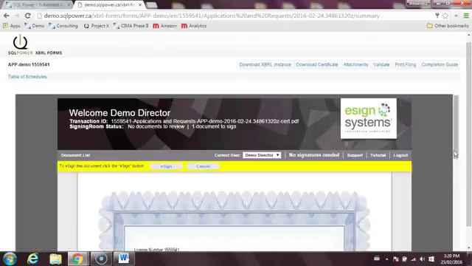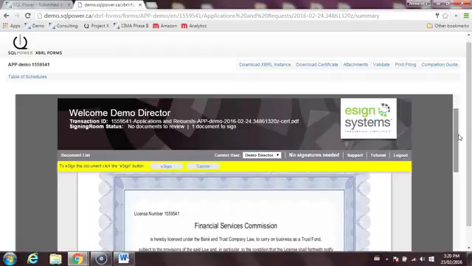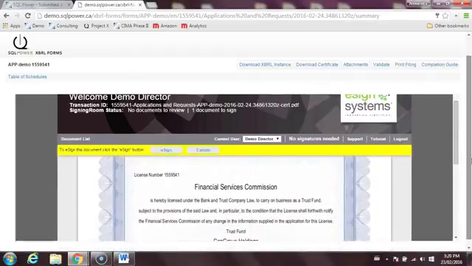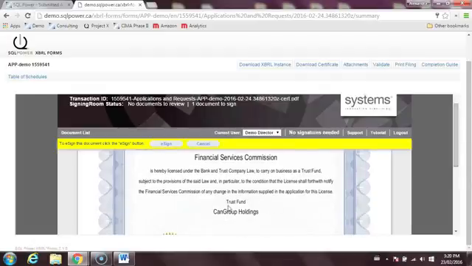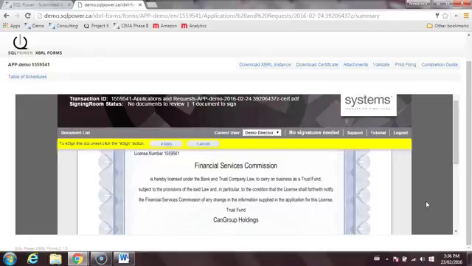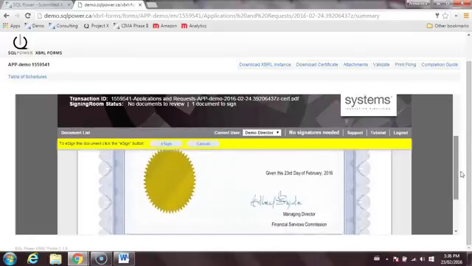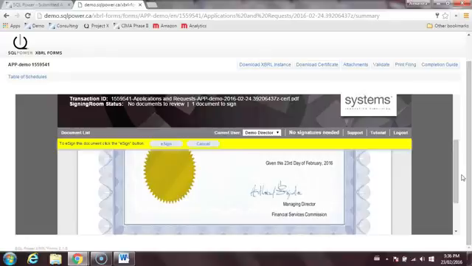Our license certificate PDF template has been generated from the system. Information such as license number, type of application, and organization name is dynamically displayed on the license application template based on the information provided in the license application. If I scroll down to the bottom, you can see there is a digital image of a signature. This signature image is stored in the database and pulled onto the template itself, but is not the eSign signature.